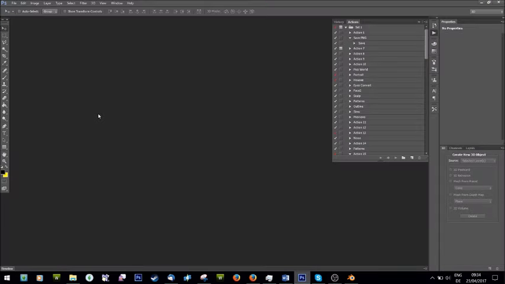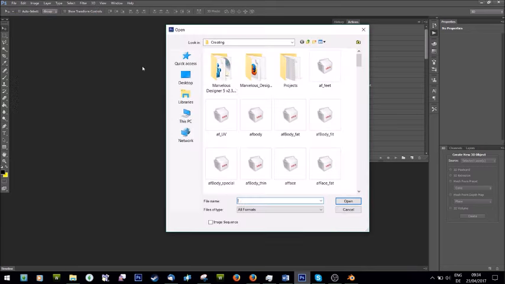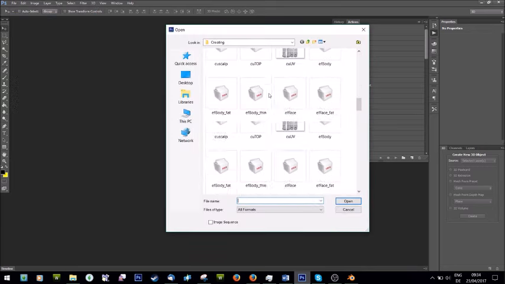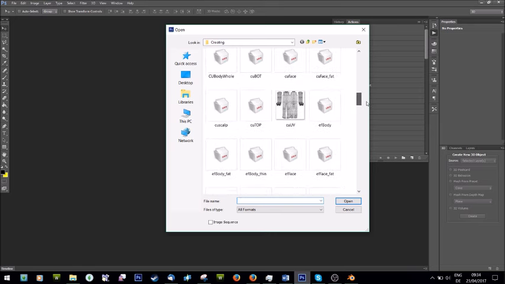So you're going to need a version of Photoshop that's extended. I have CS6 extended. All you're going to do is go to Open, and open an object file. I can find the one I want.